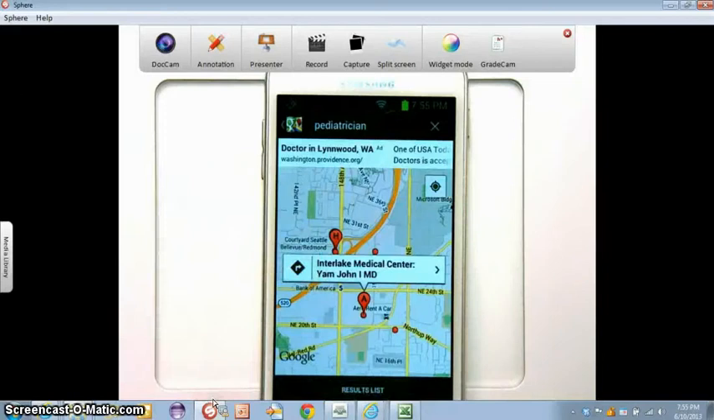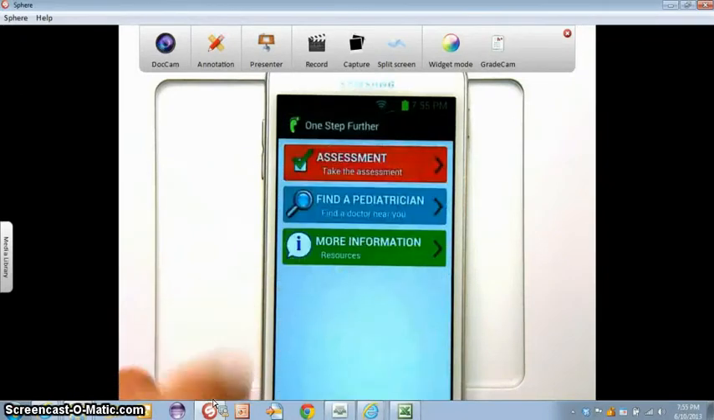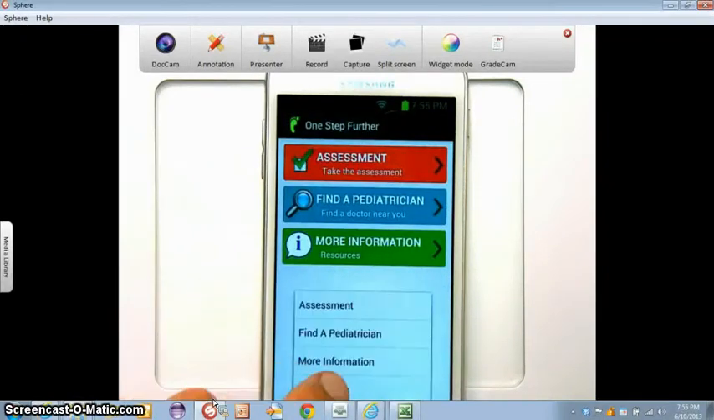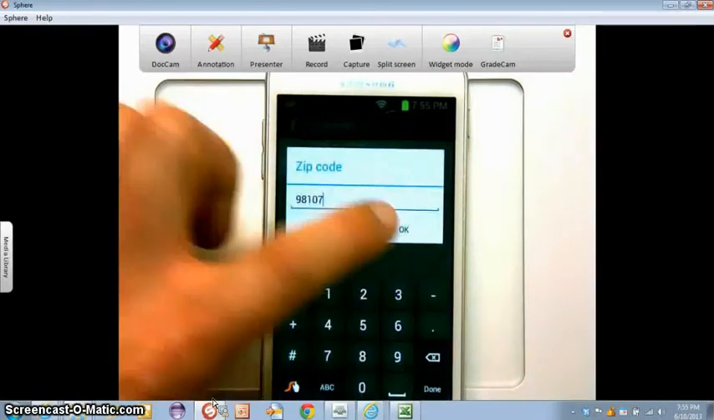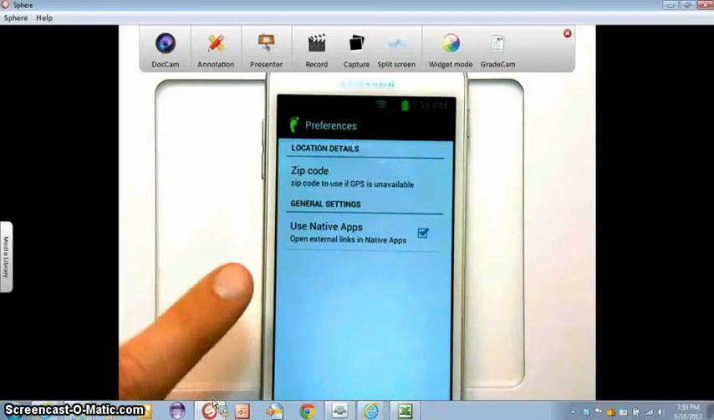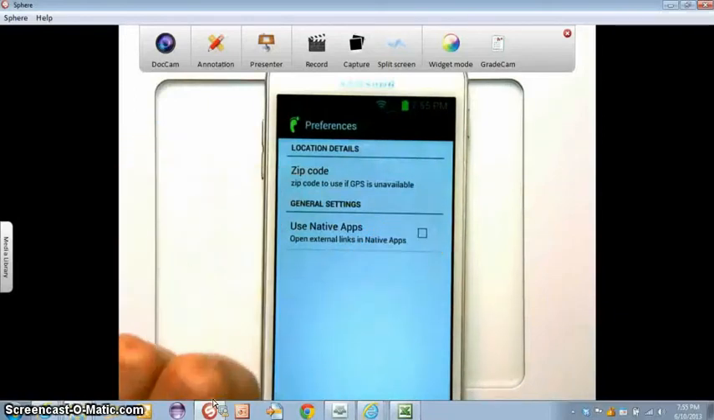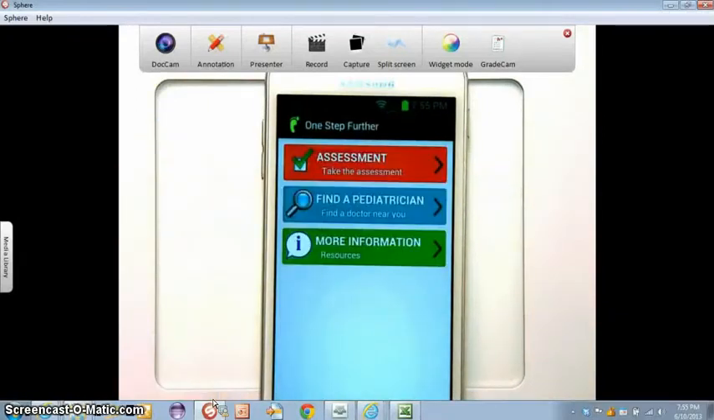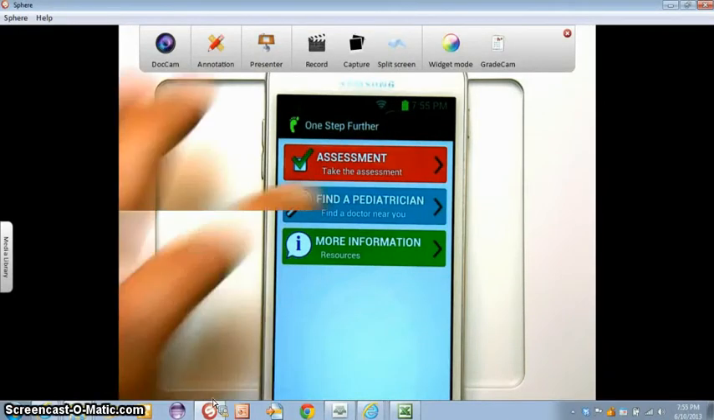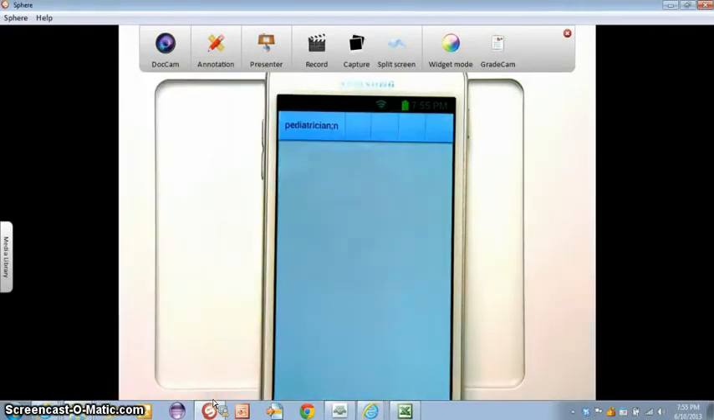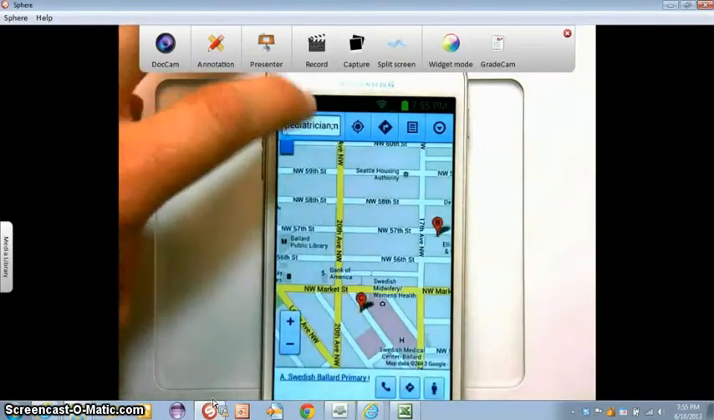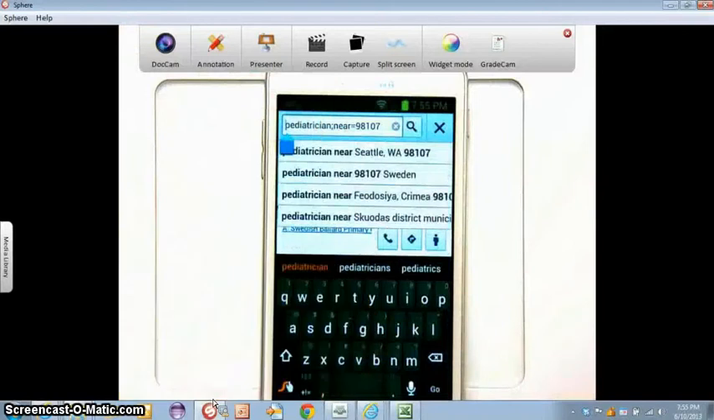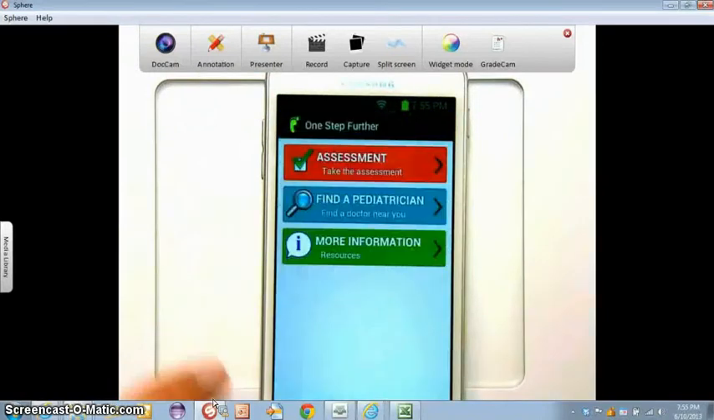If I go back here, one of my preferences is my zip code, obviously. I think I already have this in here. Here's my zip code, 98107. And I have this native apps option. Whenever the native apps option is set, it'll try to open up in a native app anytime it can. If I turn this off and do the same thing, it'll open up in a web view, and you can see my zip code tacked in there. So I'm going to go ahead and put that back.